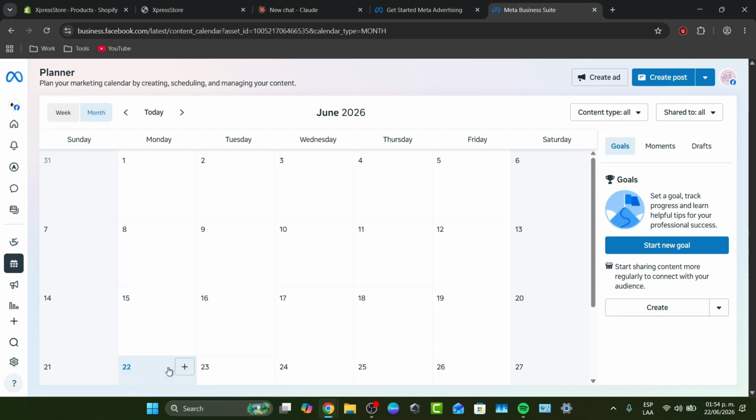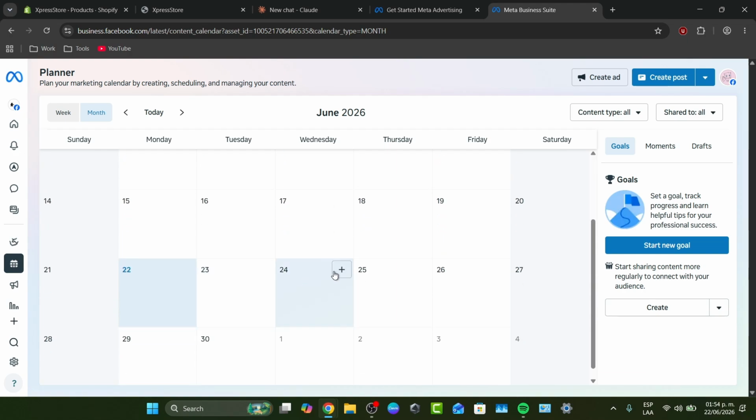So you just click directly into the element that you would like to add. You go for a plus, and it's going to be asking you where you want to schedule a post, a story, reel, or an actual ad.